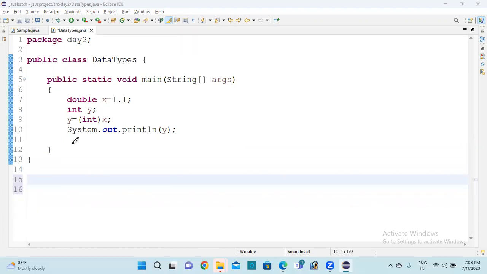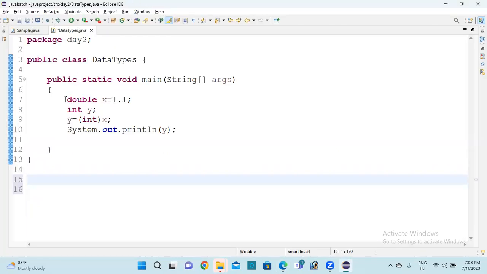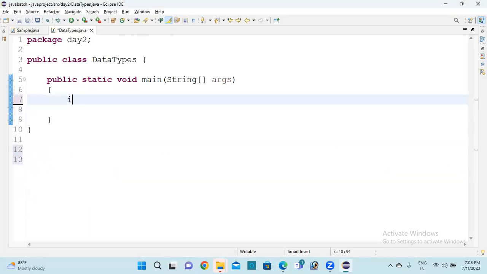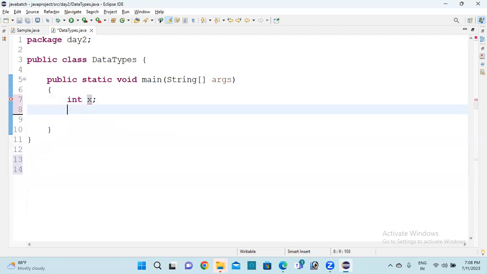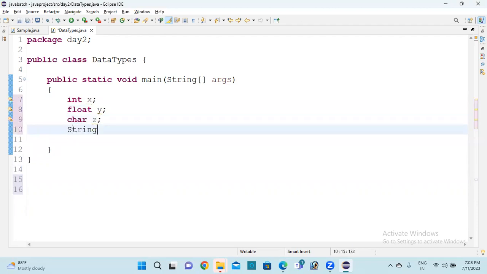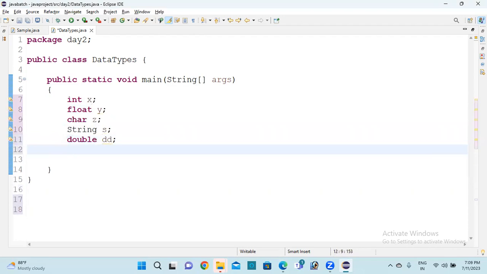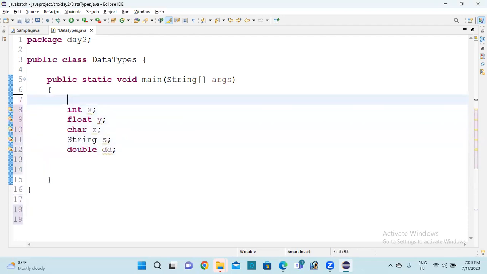Let us see the control structures, or else first we'll see Scanner class. First of all, I'm taking int x, float y, char z, String s, double dd. In order to give input to all of these, you require the Scanner class. Scanner s equals new Scanner.